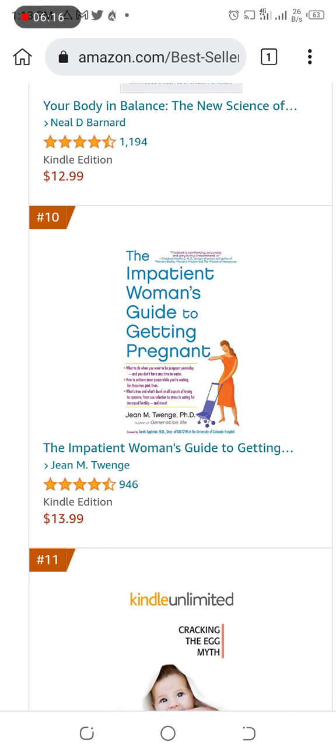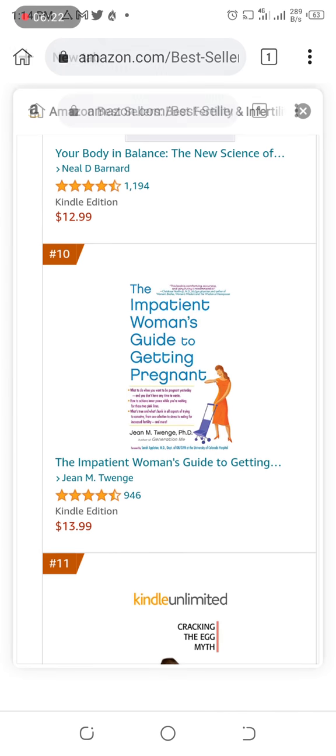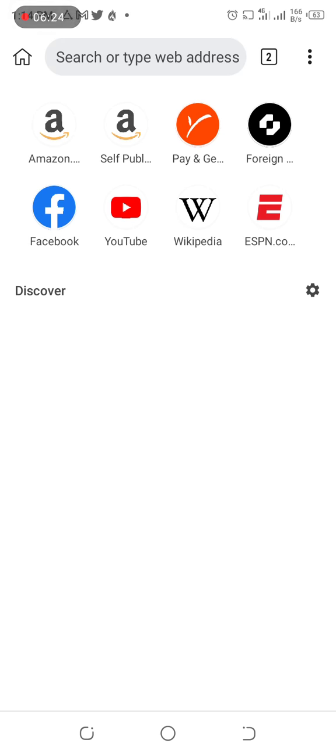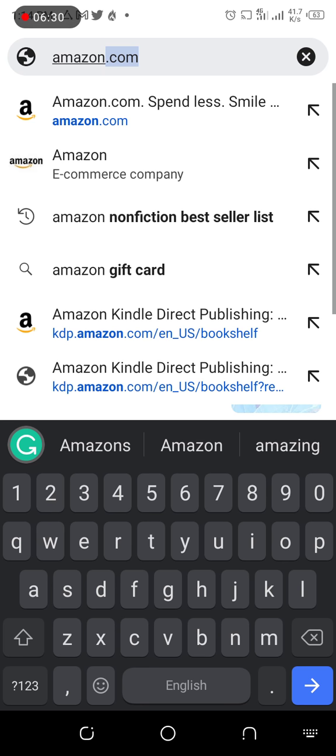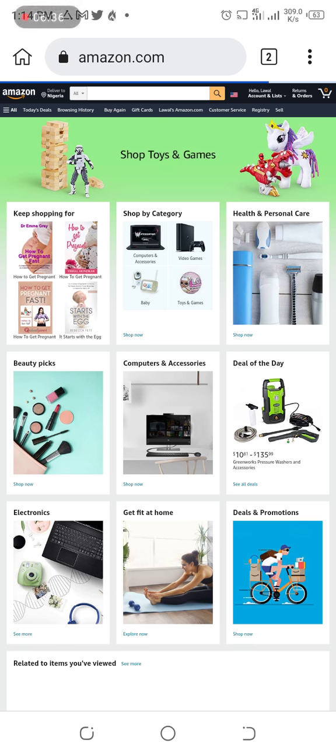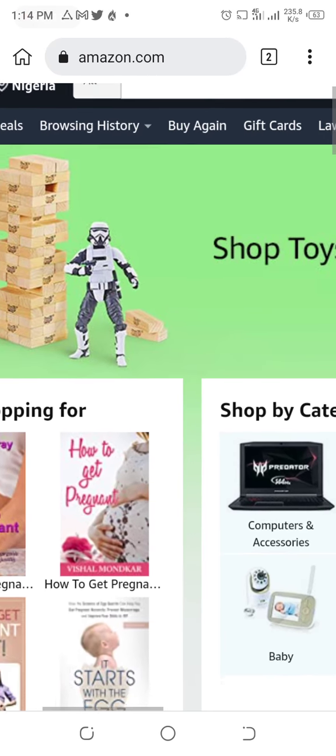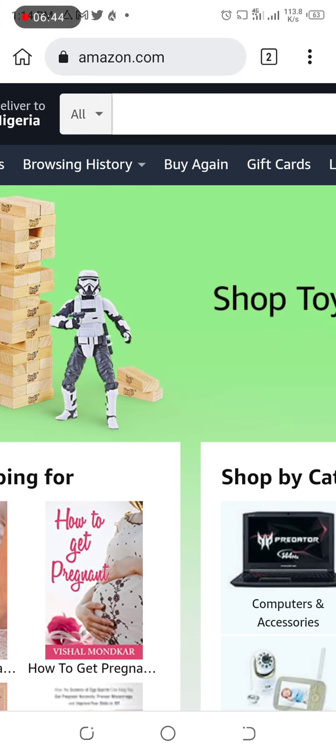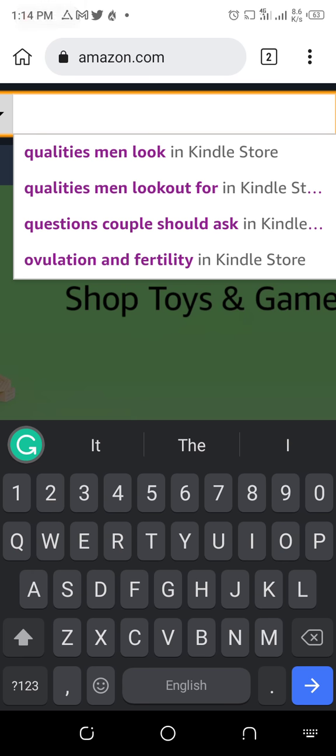So the next step I have to do is just go to Amazon. I open a new browser, then type amazon.com. Then go. So this is amazon.com, but we are concerned with Kindle. This is for all their stores, but we are concerned with ebooks. So where you see All, click on it, then change it to Kindle Store. This is where they sell ebooks.